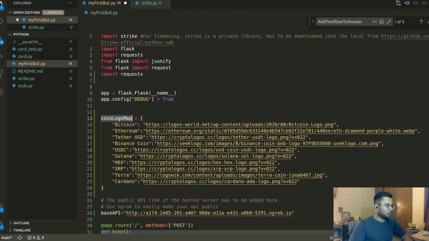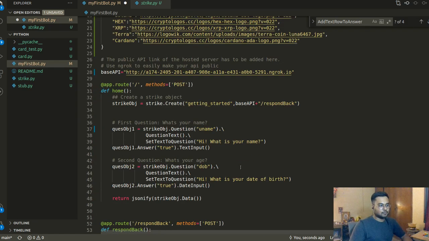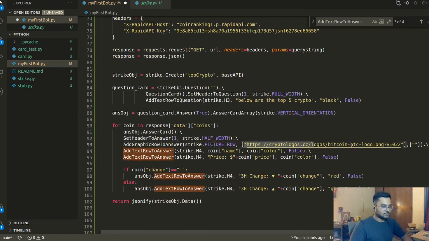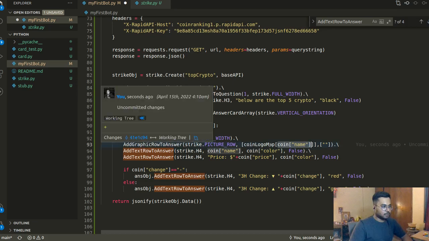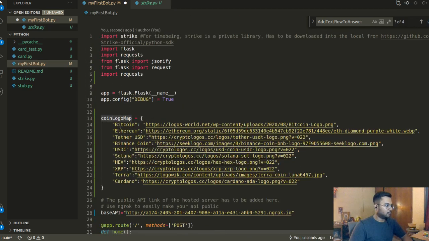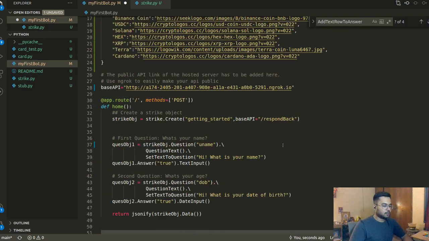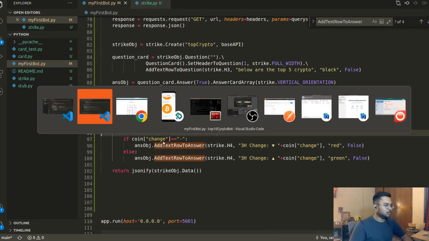So we have all this coin logo map. Bitcoin is mapped to some logo, Ethereum is mapped to some logo, so it is already mapped. I will reference this instead, the coin logo, and I'll use the coin name. This should ideally work as expected. It will get the coin name, let's say Bitcoin, and inside Bitcoin in the coin logo map, it will go and get this image URL.